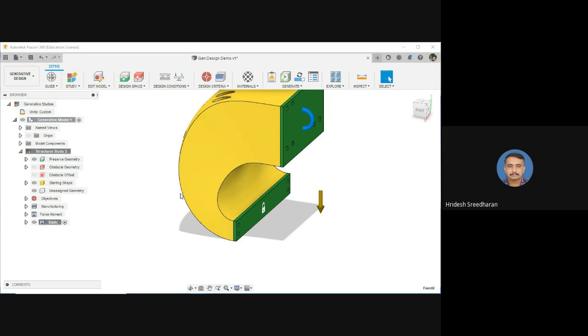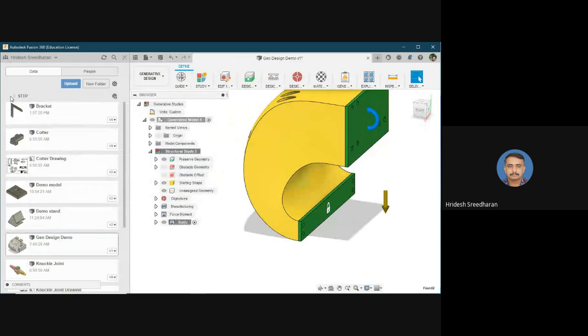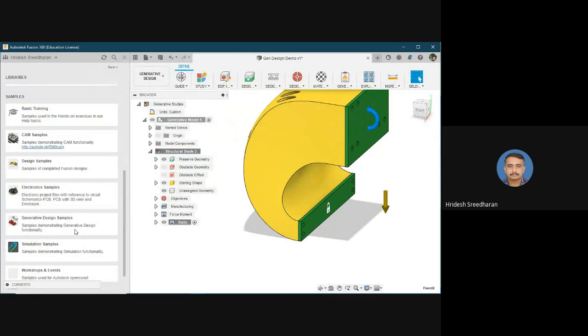So once the loads and all things are given, you can just generate this. So this is not a generated one. It will take some time. So we will watch a generated one.